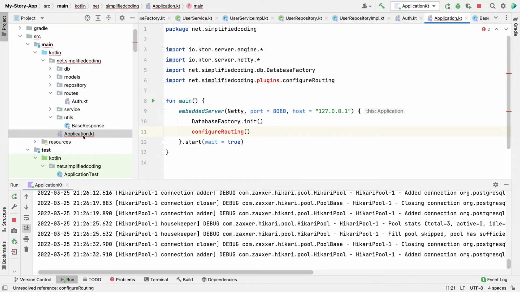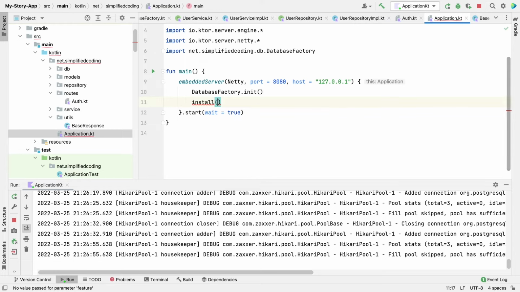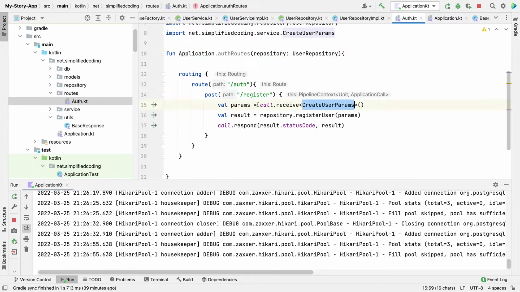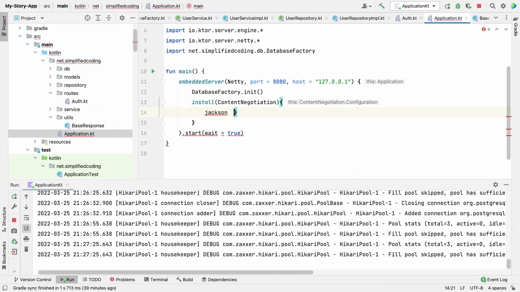And this we will do inside application.kt. So we deleted this function, so let's delete it. So inside our embedded server, first we are initializing the database factory, and then we also need to install content negotiation, because we are accepting this content from the call, and to do all these things we need to install content negotiation. And inside content negotiation, we also need to define what we will use for JSON serialization and deserialization. For this project, I am going to use Jackson, and I have already added Jackson in the dependencies, so I have installed Jackson.